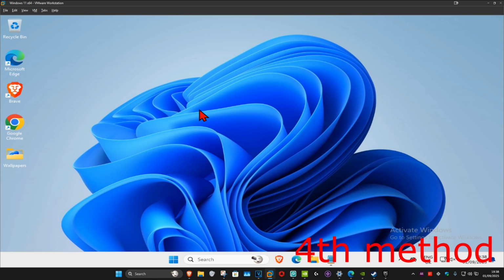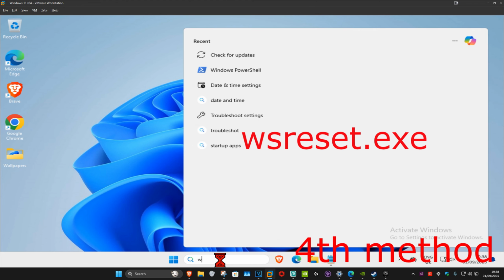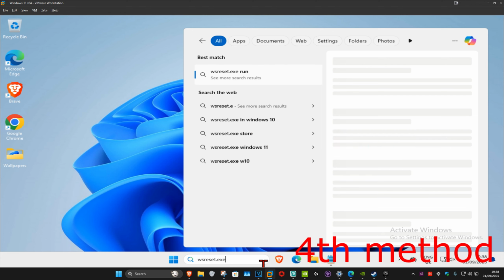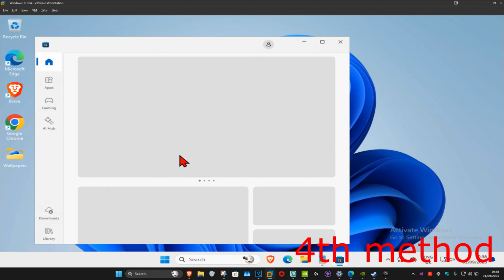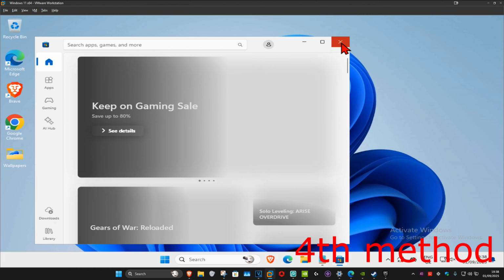If that's still not working, then for the last method, you want to head over to search and type in wsreset.exe. Click on it, which is now going to reset the Microsoft Store cache. We can now close out of this.